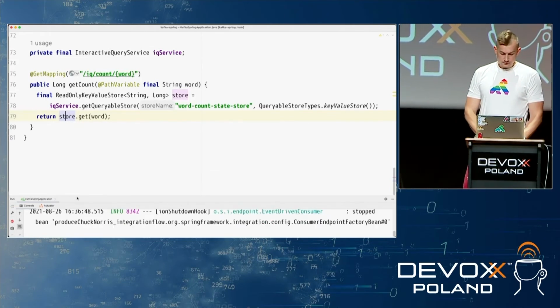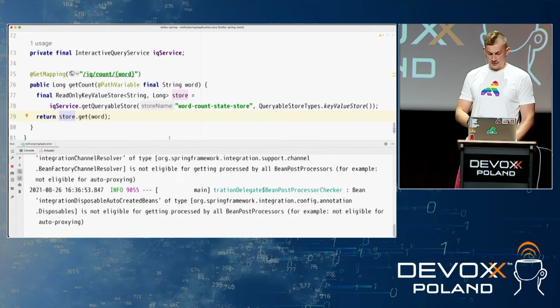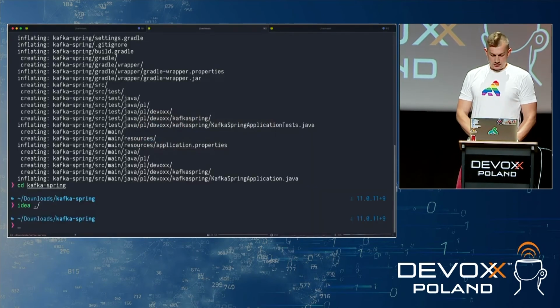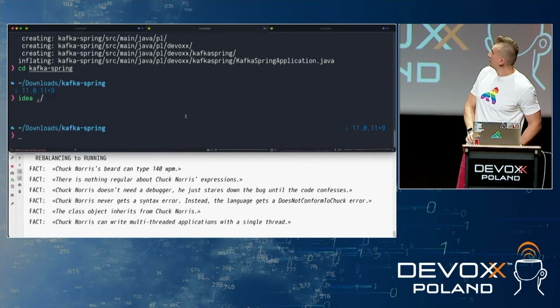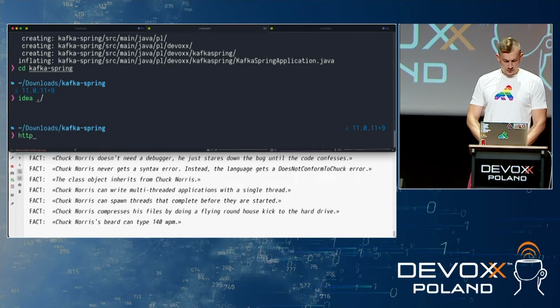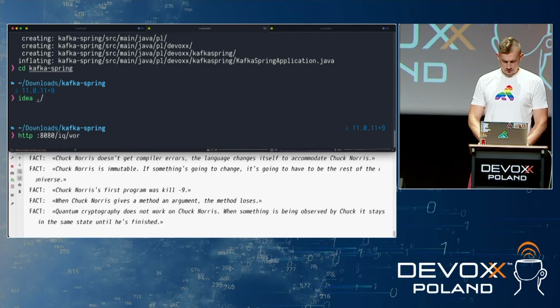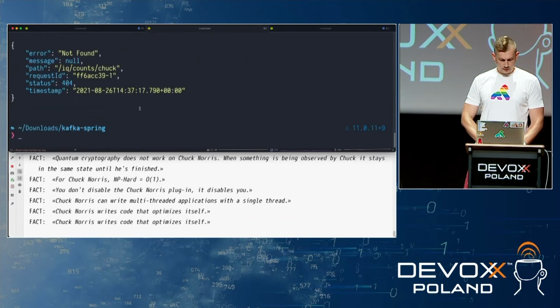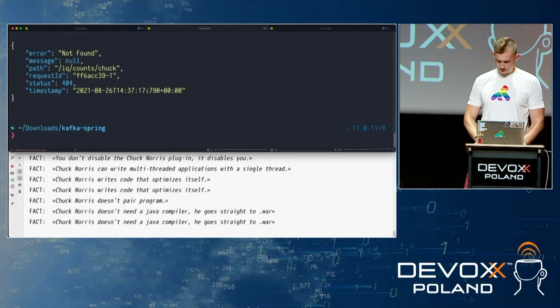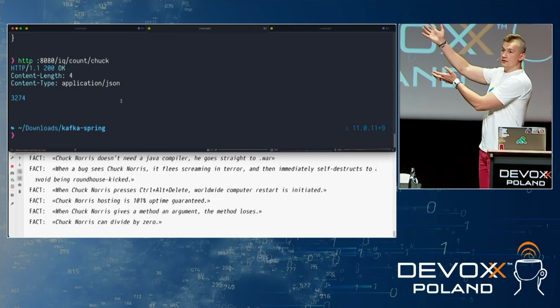So let me quickly restart this. Restart the application because I added this controller. And so what I can do here, let me do, yes, something like this will suffice for you, so you'll see. So I can do localhost 8080/IQ/word/count, and let's do chuck, right? Oh, not found, because of a typo. And this is how you need to do this.